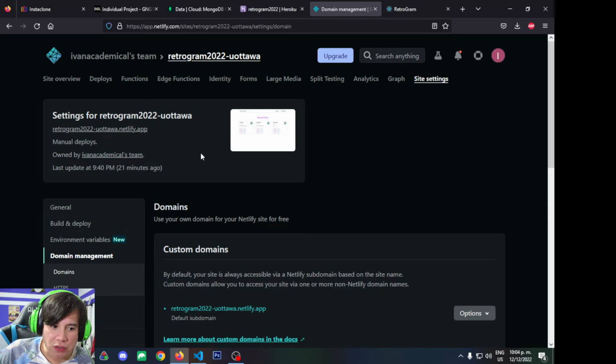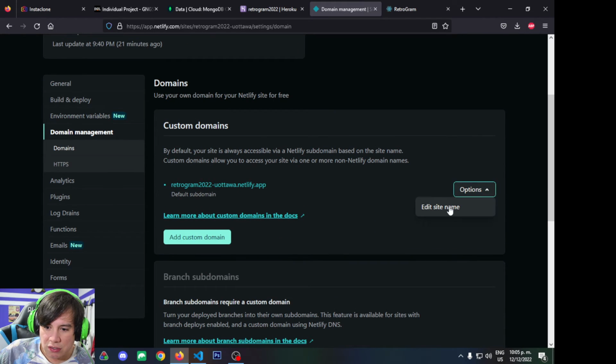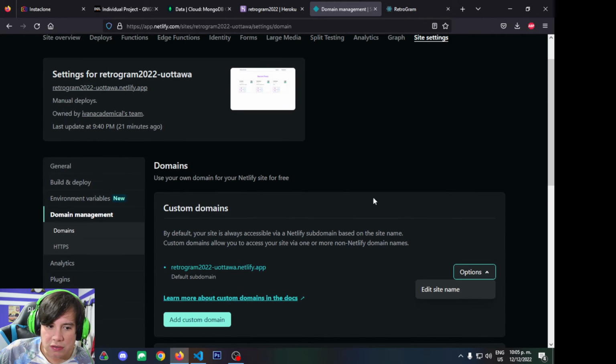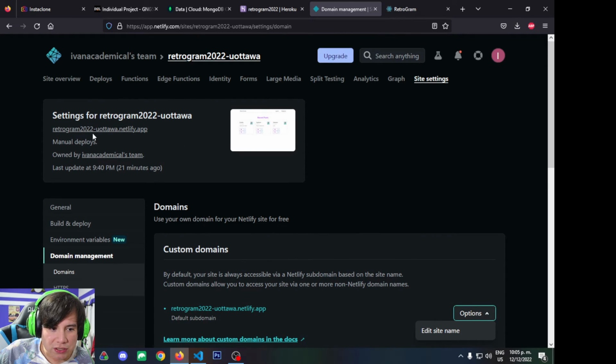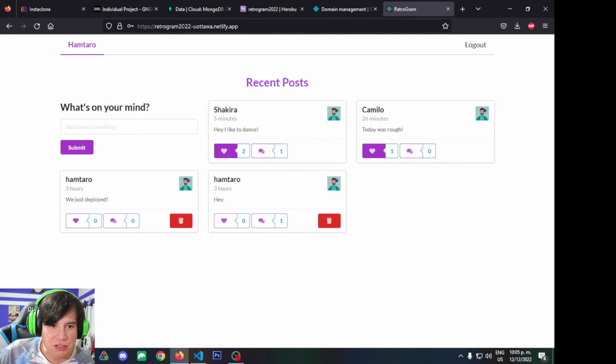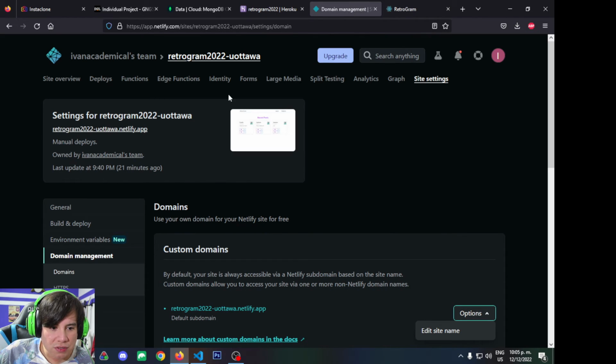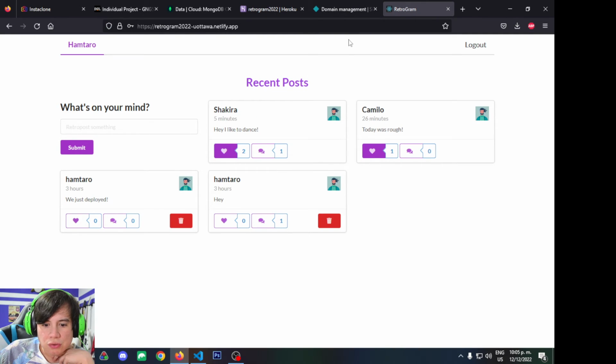Once you commit the changes, it will give you the web page, which you can change. You can change its name if you want. I have changed it to Retrogram 2022 uOttawa, which is what you can see here. 2022 uOttawa. It's the same. So yeah, that's how I deployed it.